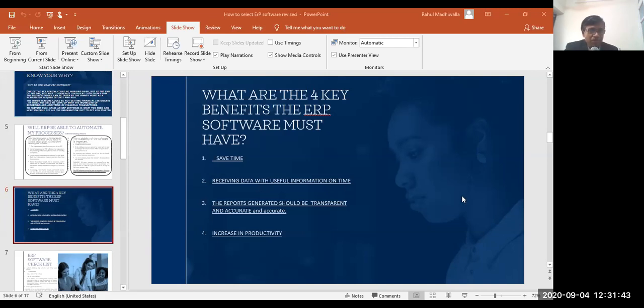Receiving data with useful information on time. This is also quite self-explanatory. The data which we receive from the ERP software should be useful information. It should not be such that we are inundated with data, but then most of it is just not very useful.